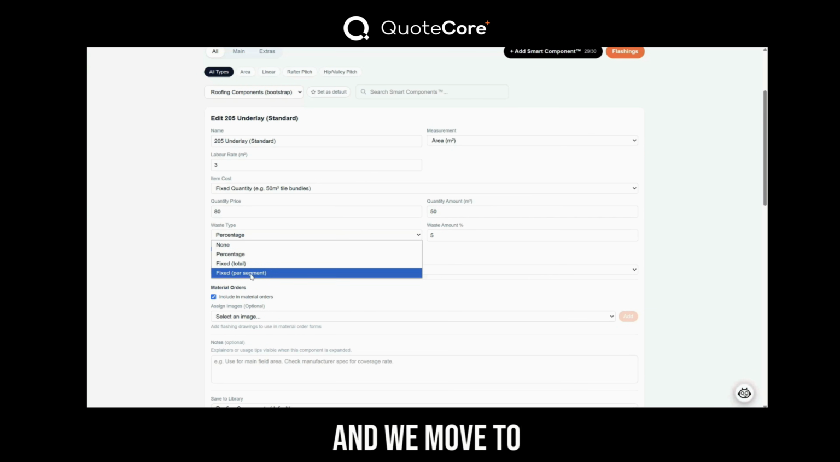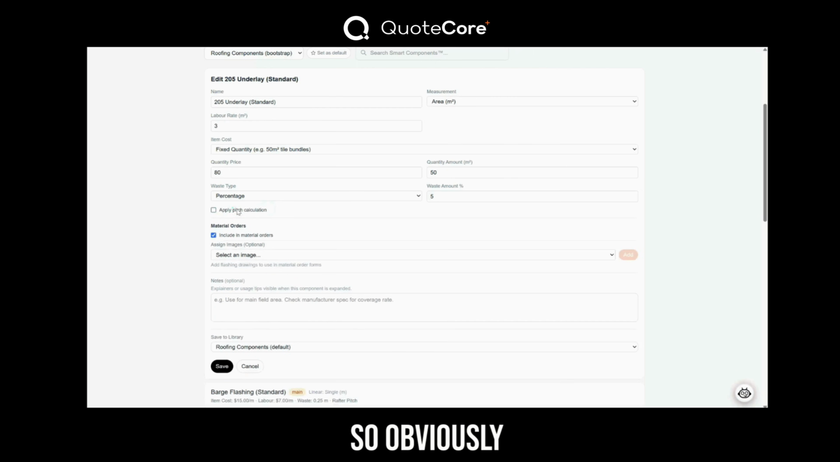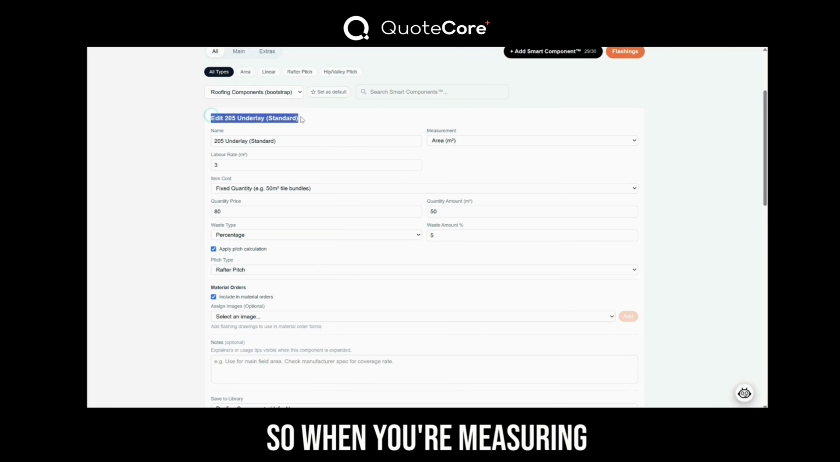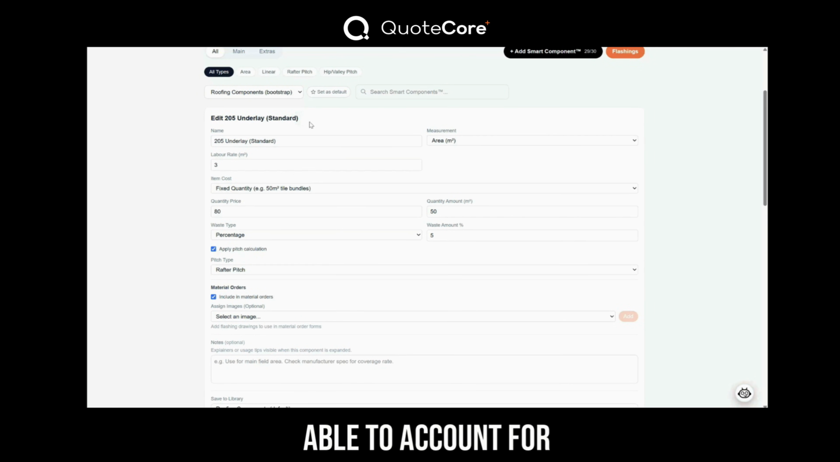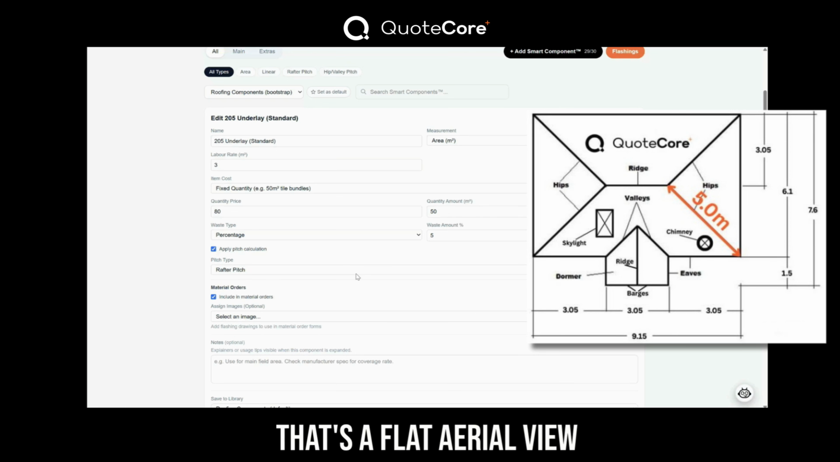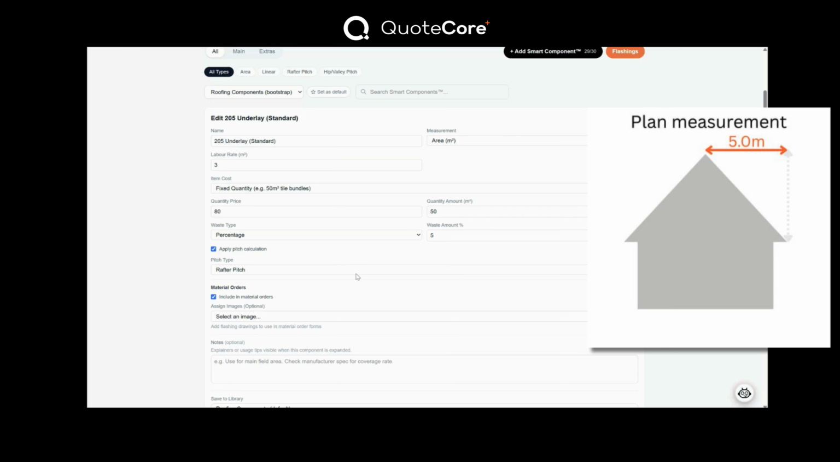We'll leave it on percentage, and we move to the next really important part, apply the pitch calculation. So obviously, roofs can be flat, but more often they are pitched or have fall. So when you're measuring from a plan, you need to be able to account for that pitch or fall, which the plan view doesn't show. So what I mean by that, and most roofers will understand this, is when you measure something on a plan that's a flat aerial view. Perhaps you measured a hip or a valley on that flat aerial view, where that valley measures 5 meters according to the plan.